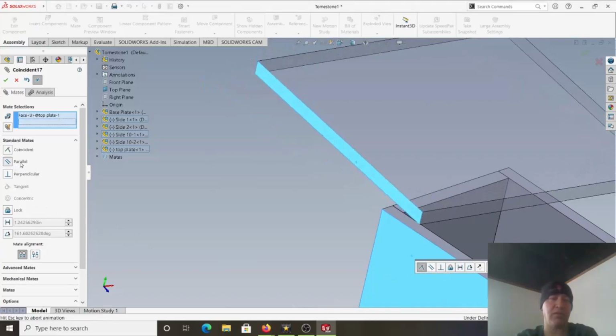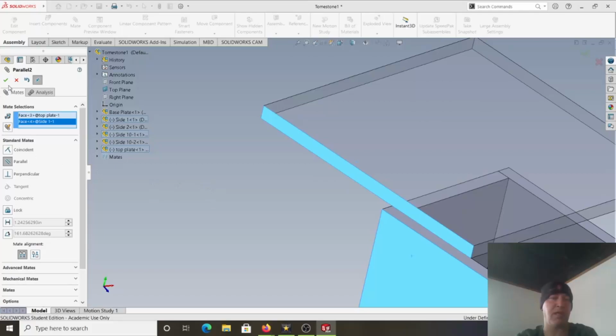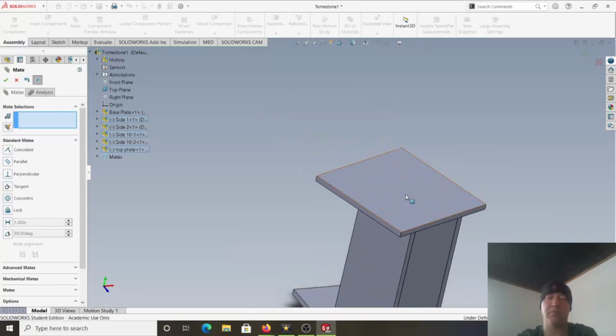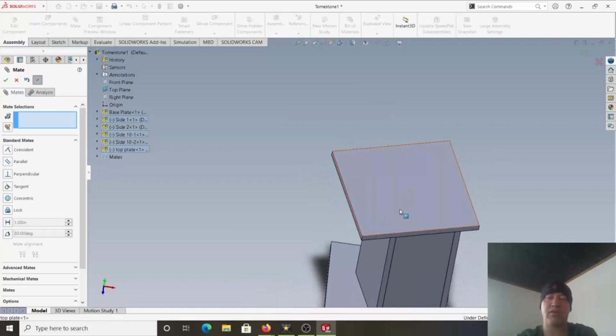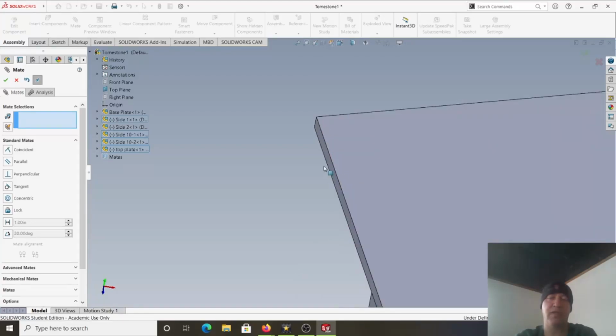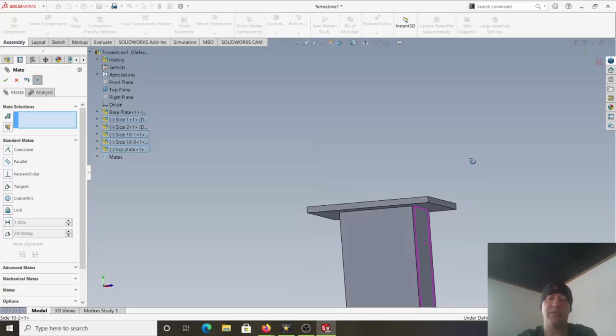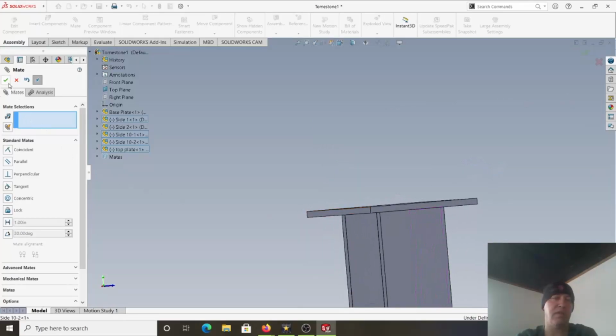Parallel just means that those two surfaces are always going to be in line, or at least parallel. I can still move it, I just can't rotate it or spin it. If I spin the whole box, it spins the top because that surface and this surface want to be parallel. Okay? Now, let's go ahead and save it.